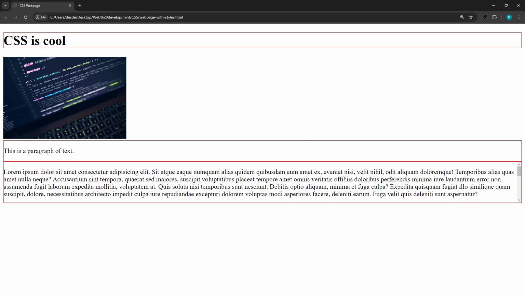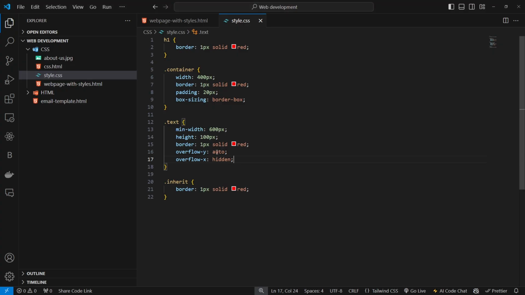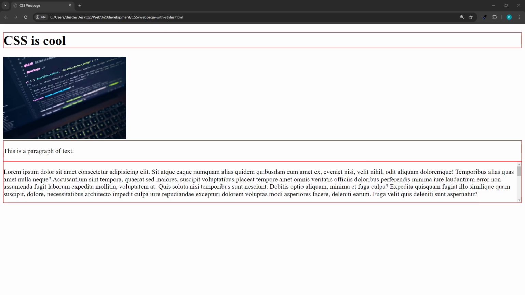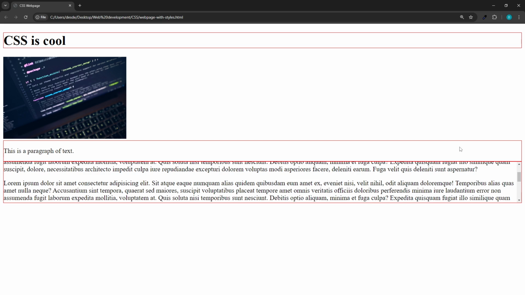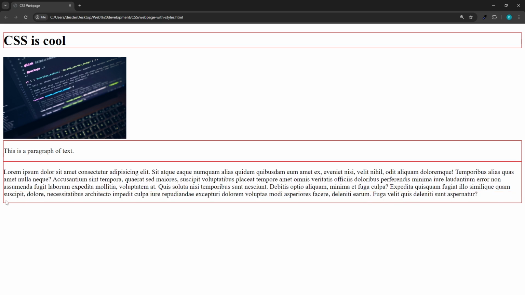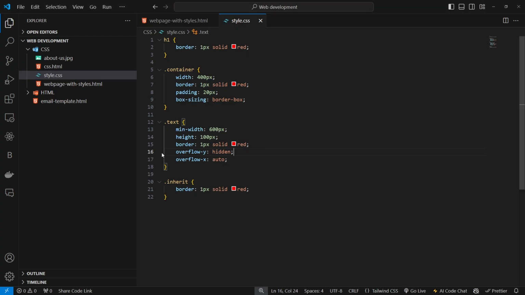So this is just basically what we get, and we can also set this now to auto and also set this to hidden, and in that case we won't get a scroll bar even if we have text that's overflowing on the y-axis, but we will get a scroll bar if there's content overflowing on the x-axis. So that's just basically it, and don't worry if you don't understand now, we'll look at this later on in this course.